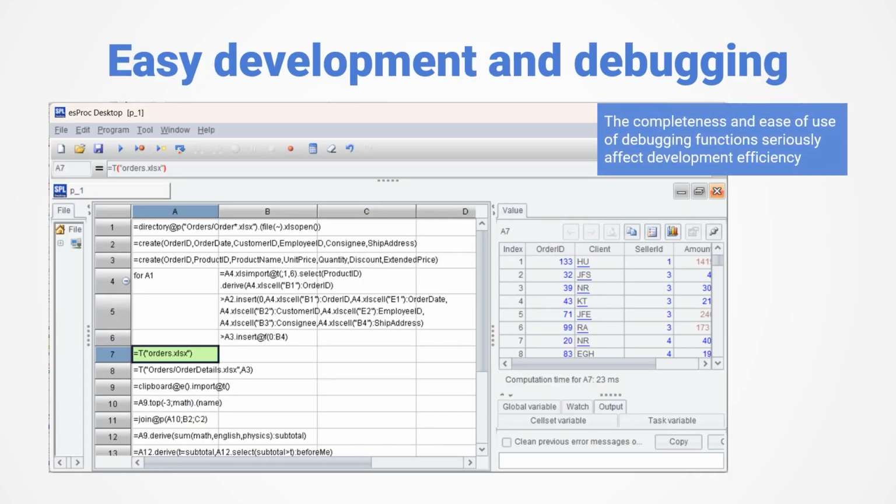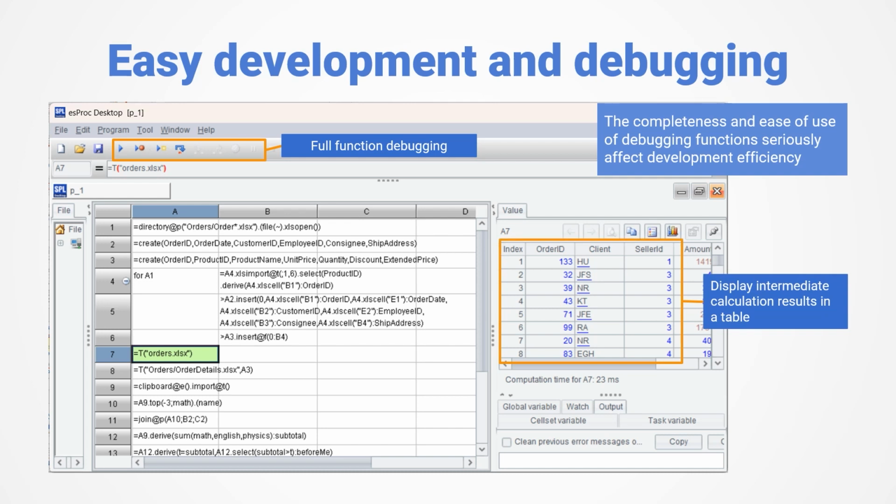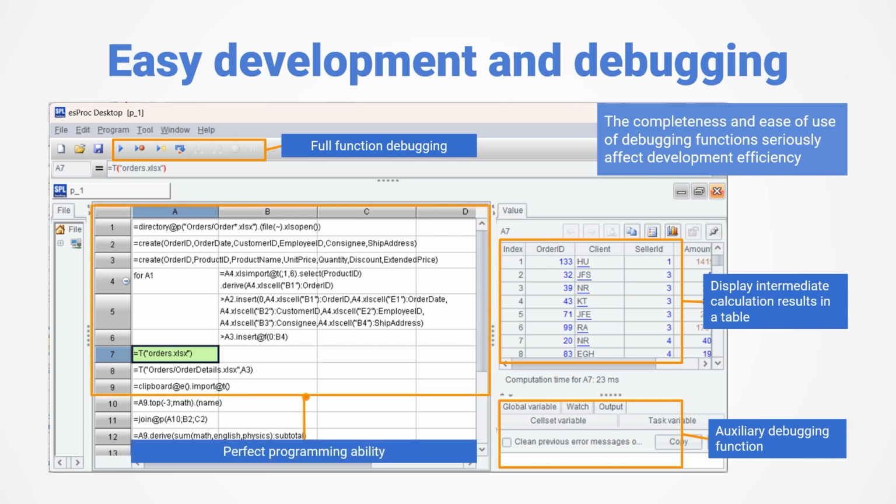Programming errors are inevitable, and debugging takes up most of the development workload. SPL supports complete debugging functions, including setting breakpoints, step-in, skipping, and other functions. During debugging, intermediate calculation results can be directly displayed in a table format. SPL also has auxiliary debugging functions such as variable monitoring and exception checking. SPL has perfect programming capabilities. Its code is much less than VBA, and difficulty is far lower than Python.